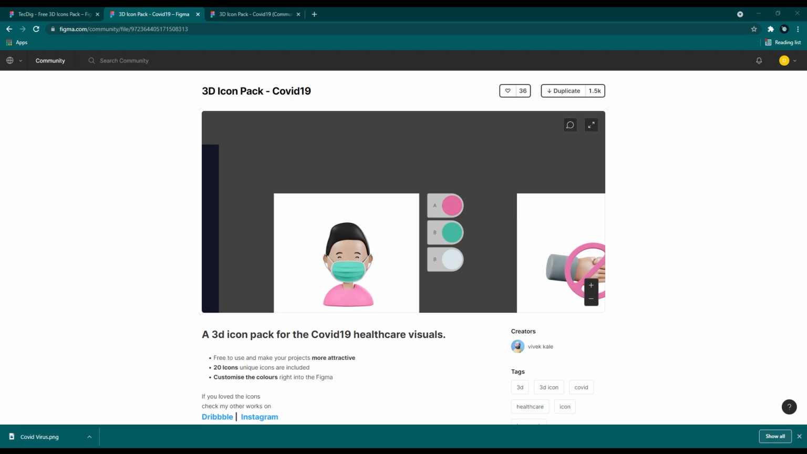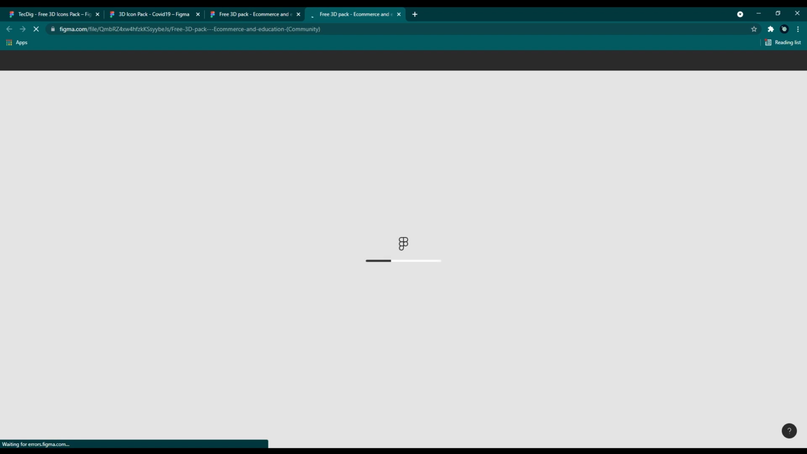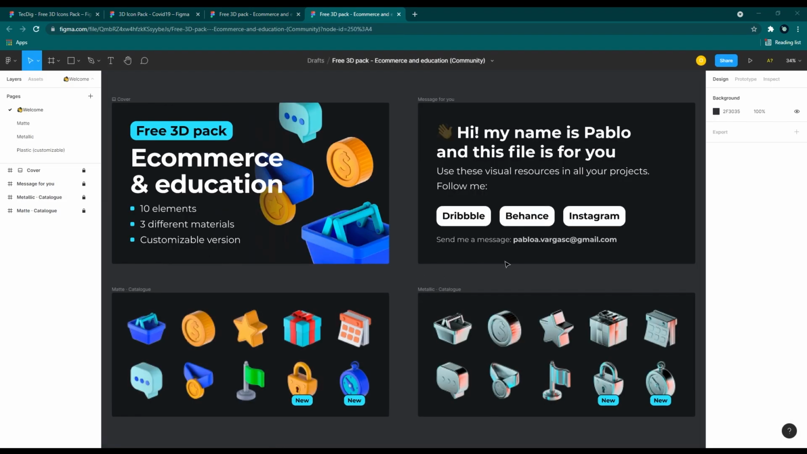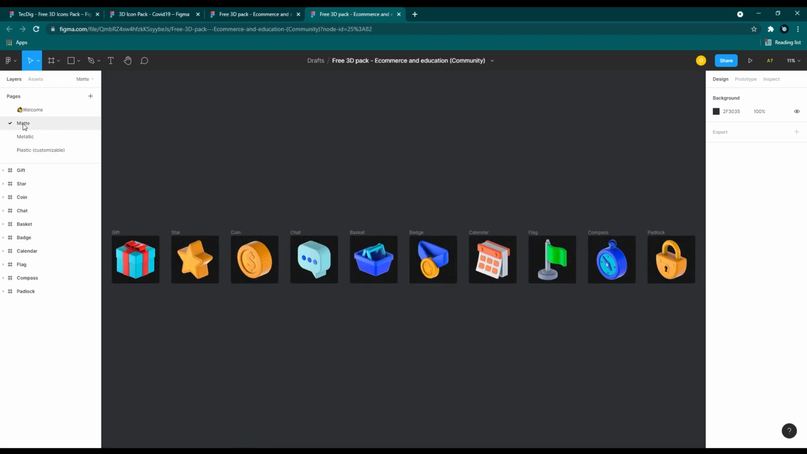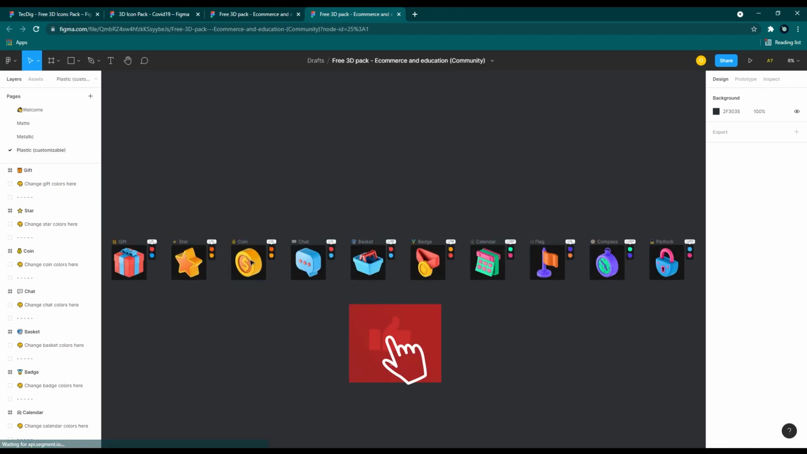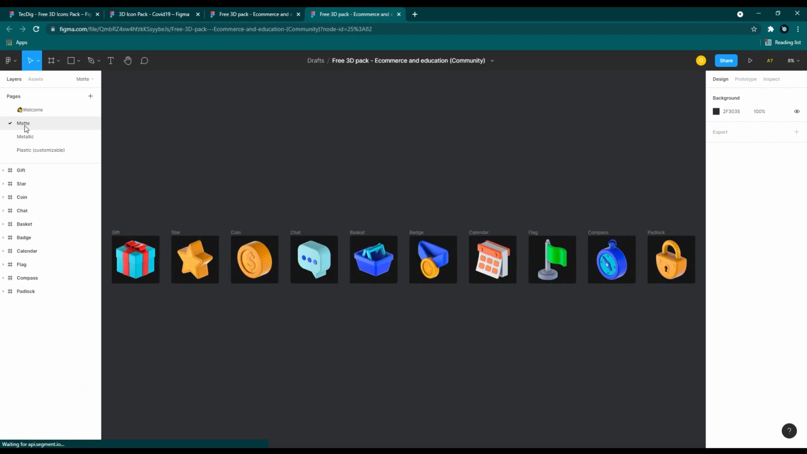Perfect. Let's move on to the third place, free 3D icons pack for e-commerce and education. This is one of my all-time favorites, and this Figma library includes some useful 3D icons designed for e-commerce related domains. Another amazing thing about this free 3D icon library is this comes with three variations of designs, which are matte, metallic and plastic design. This library includes 10 icons, so you can use them on your web design or graphical design works for free.